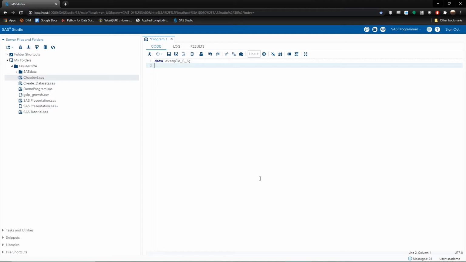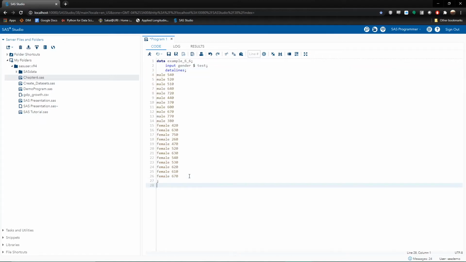We're going to use the data function along with the name example_6_6, and then end that off with a semicolon. Our next line is to input our two variables, gender and test. The $ sign is to indicate that gender is a non-numeric variable. Our next line is going to be datalines because we're going to be pasting our data like here.